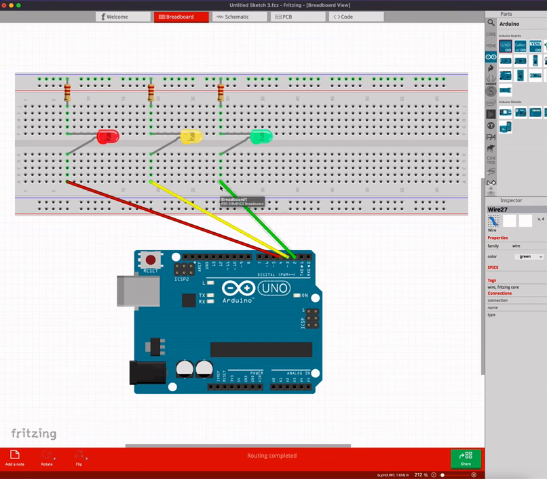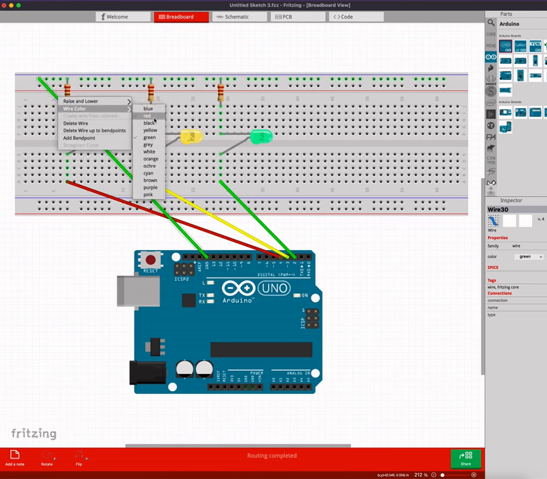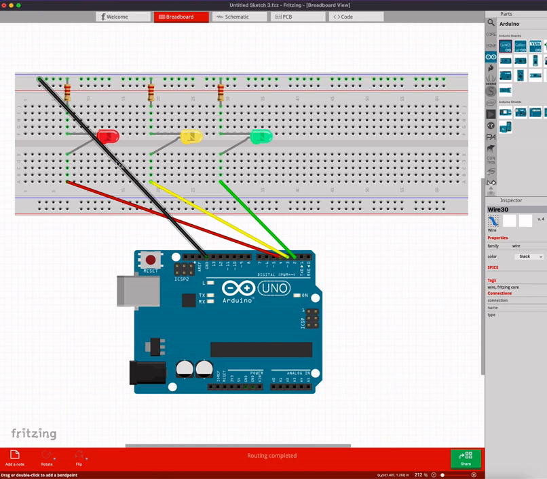So lastly, we will now use one jumper wire for ground to connect to our ground. Click and drag it here. Click and drag it. So we connect it to our end of the resistors. We change the color to black. Let's align it properly. Okay. Now we are all set with our design.